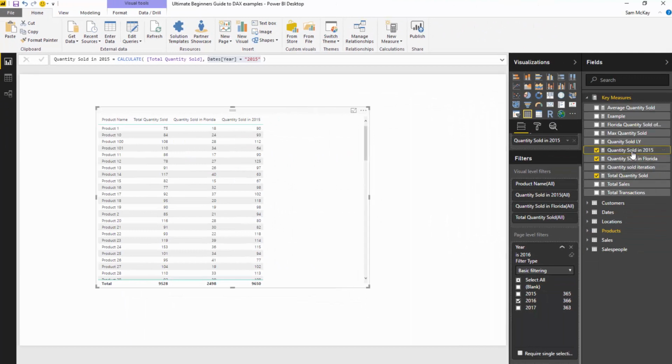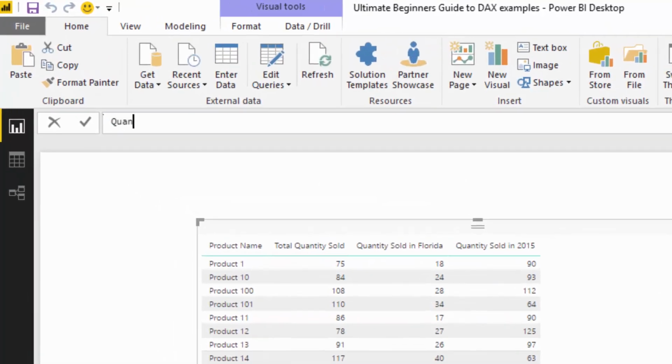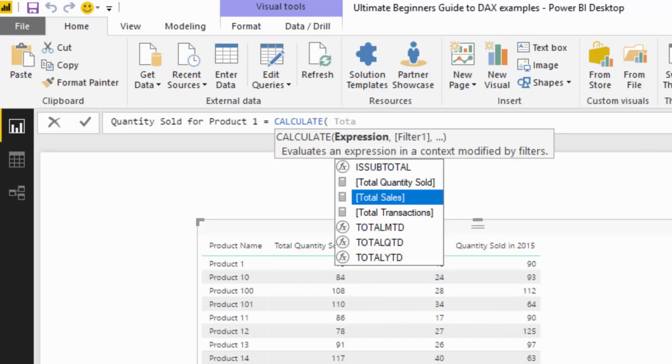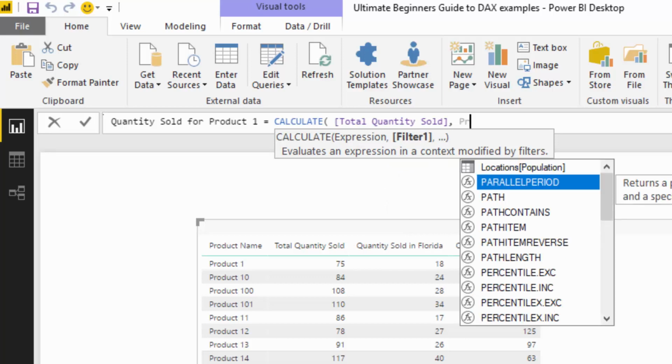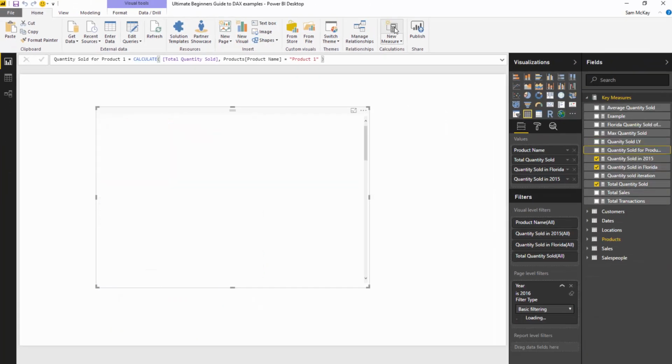Now, I'm going to show you one other example where I could use this simple filter to filter on a particular product in this case. But remember, the initial context though is product, and we run into a bit of a problem by using a very simple filter like this. So if I go quantity sold for product one here, and I again go Calculate, and then I go total quantity sold, and then I'm gonna find my product name is equal to product one. And then I'm gonna go enter.